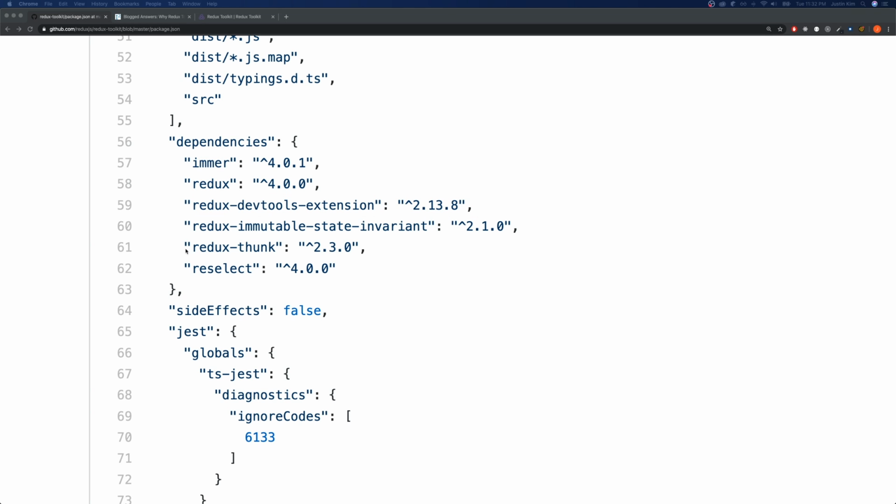So not only that, and this may be controversial, but I don't really think it is. It comes with Redux Thunk to handle your async requests as default. And this is installed into our Redux application as default. And I say default because you could turn it off as well. So Redux Thunk is not the only middleware that could handle your async requests.